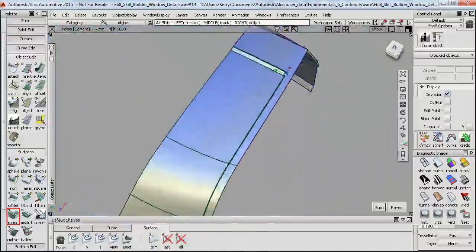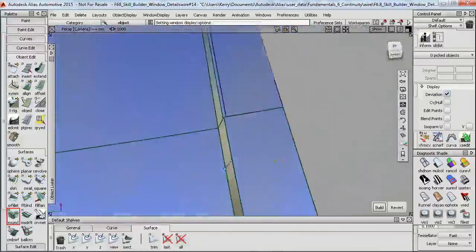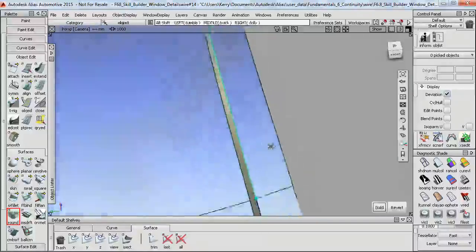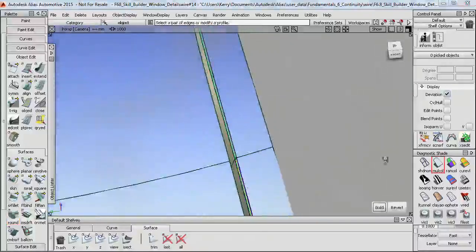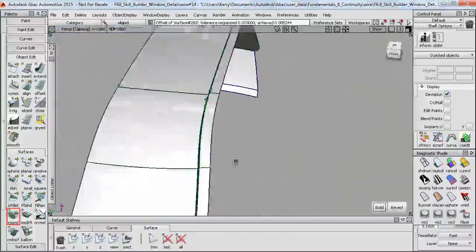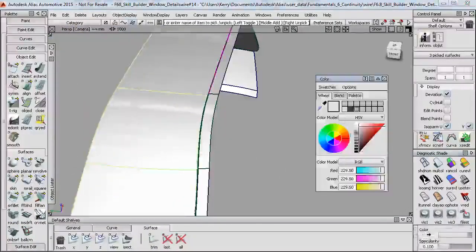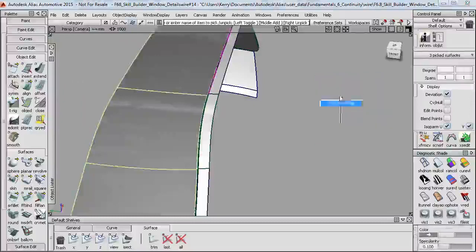Now, Round works best when I do all the edges together in one operation. So I should really have done these other edges at the same time. But I can do them now separately. And I can also set up the colours so that I can start to see the graphic separations on the car.